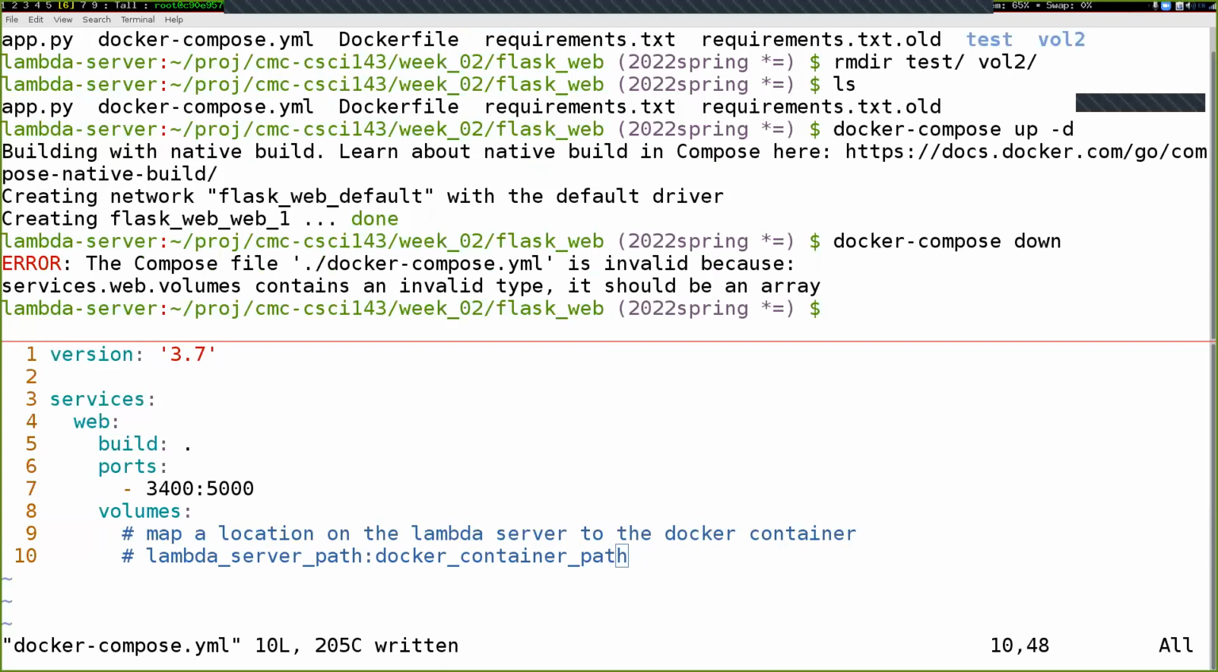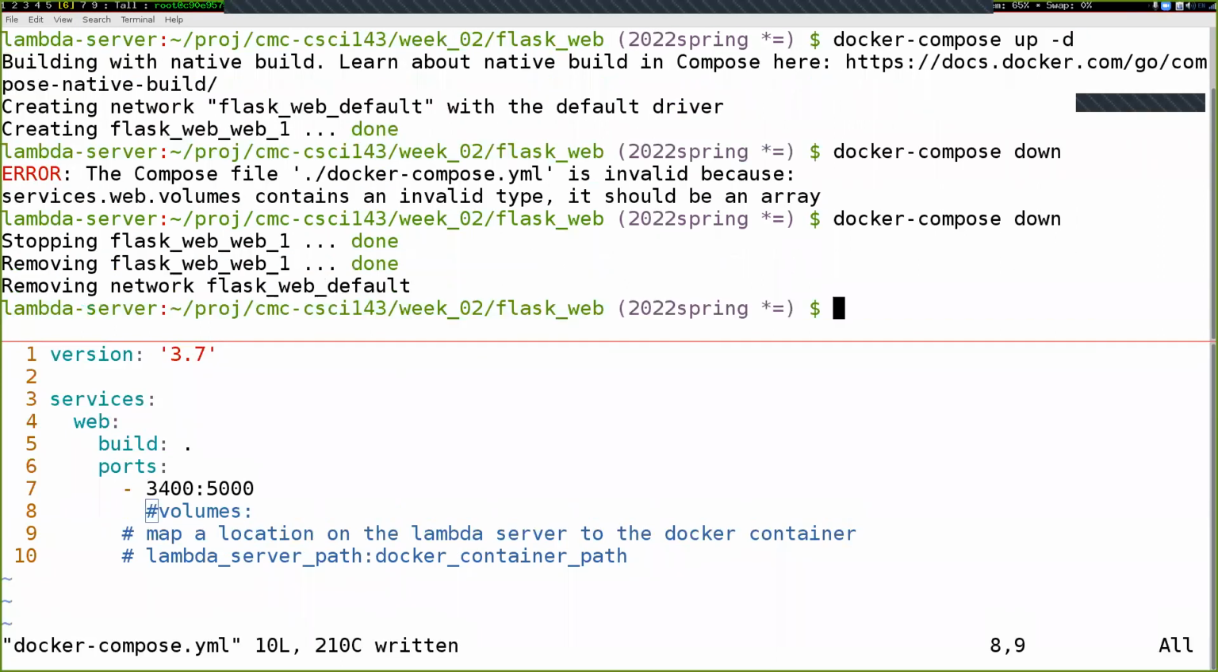Let's, it should be an array. Okay, I guess I was wrong. Volumes does have to, if it exists, it has to have something. Okay.